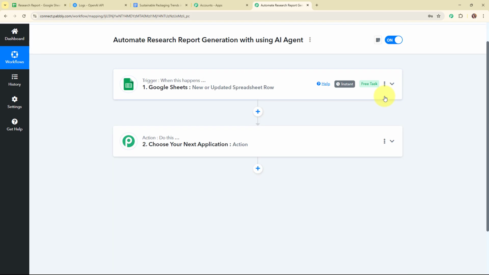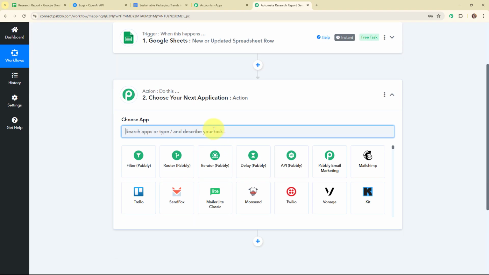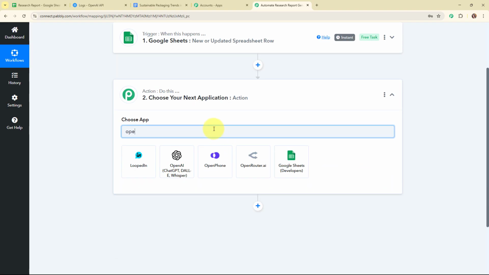So once we have received all the details from our Google Sheets, then automatically I want to give these details to OpenAI to generate a proper research report for me. So for that I need to connect my OpenAI account with Pabbly Connect in this action step given over here. So I'm going to select my action application as OpenAI.